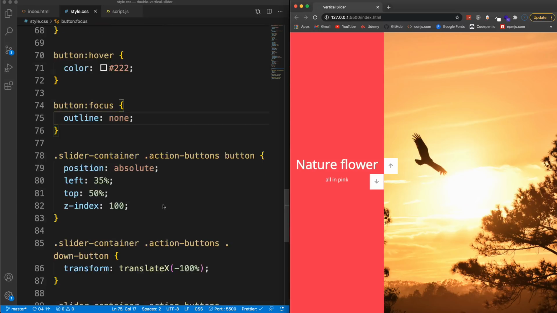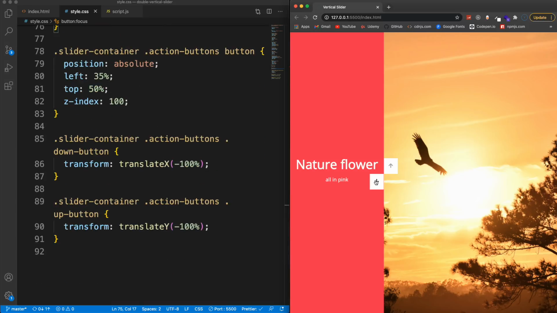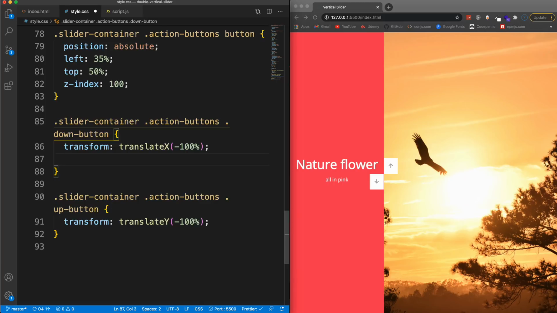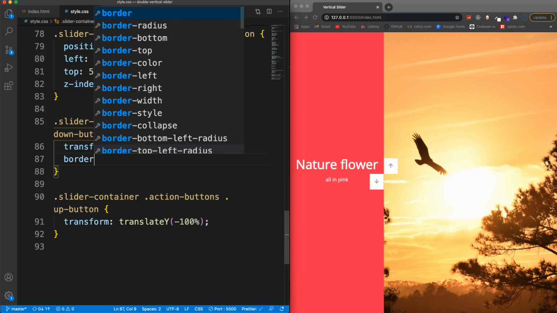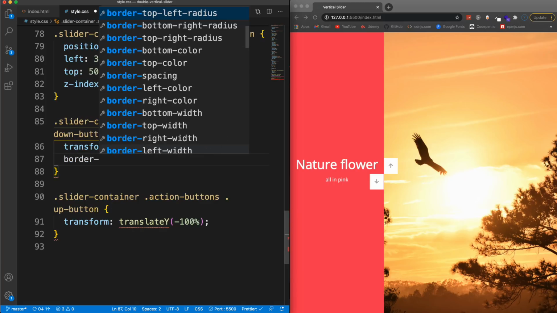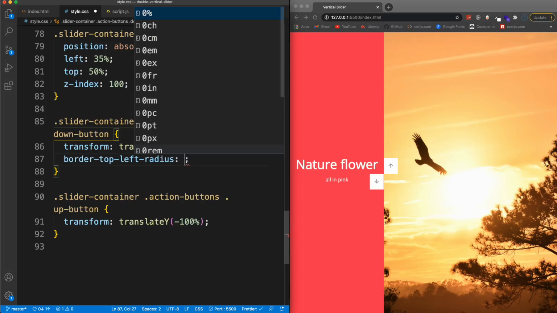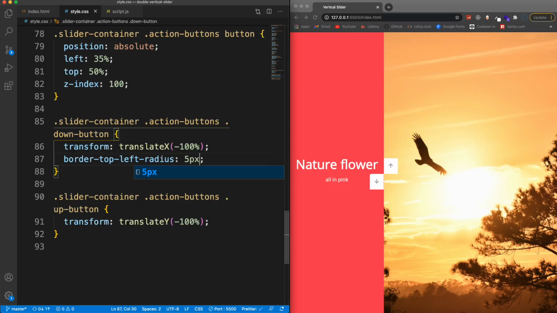Now I do want to have some rounded corners on the bottom for this one and for the top for this one. So down where we have these down and up buttons, let's just add on the down button, we're going to say border, this is the down button, so let's do top left radius and set that to 5 pixels. So you can see that this has the rounded corners here.